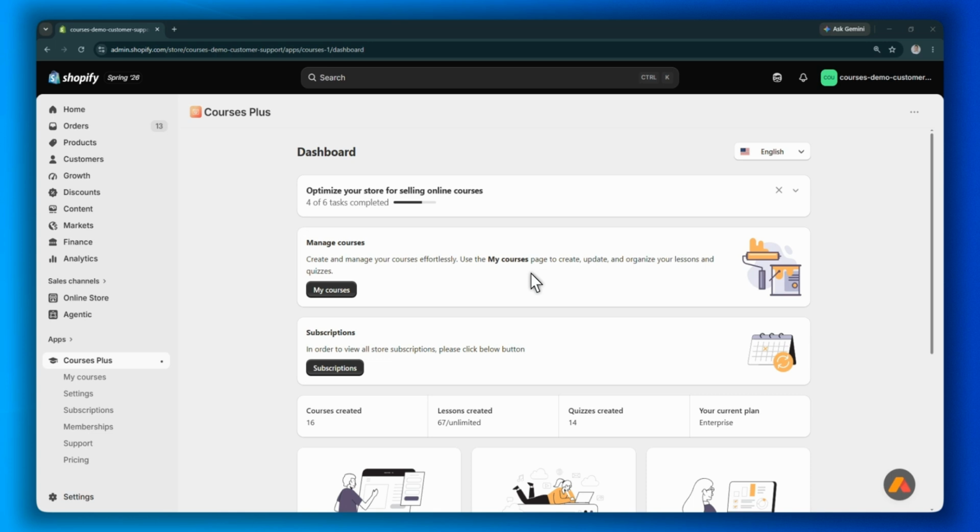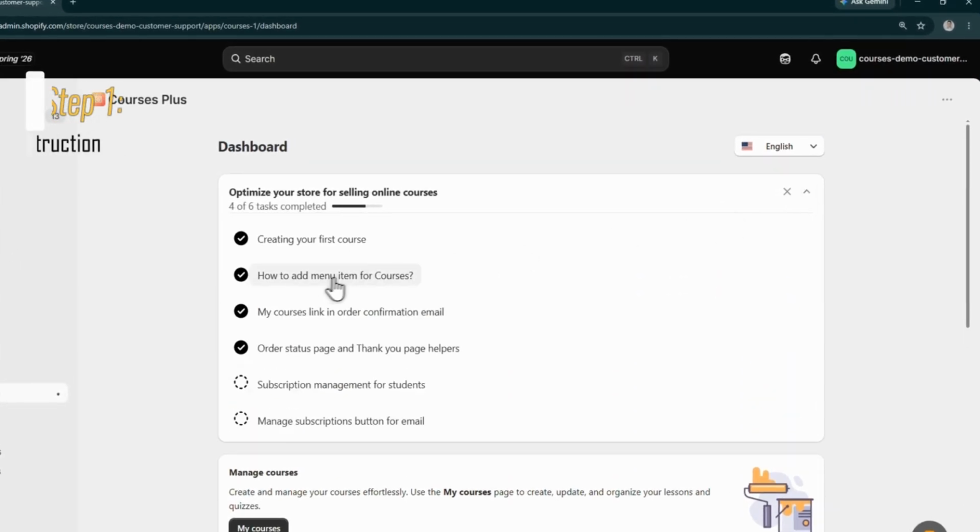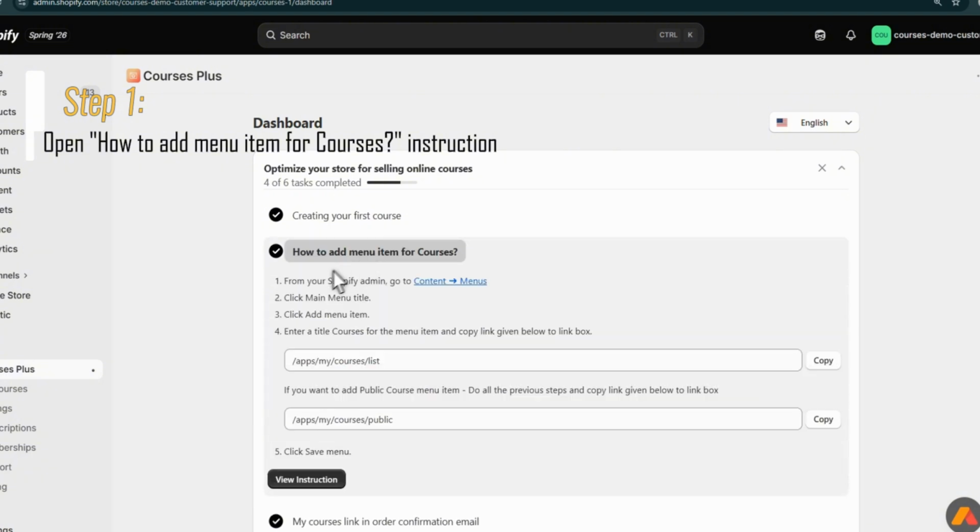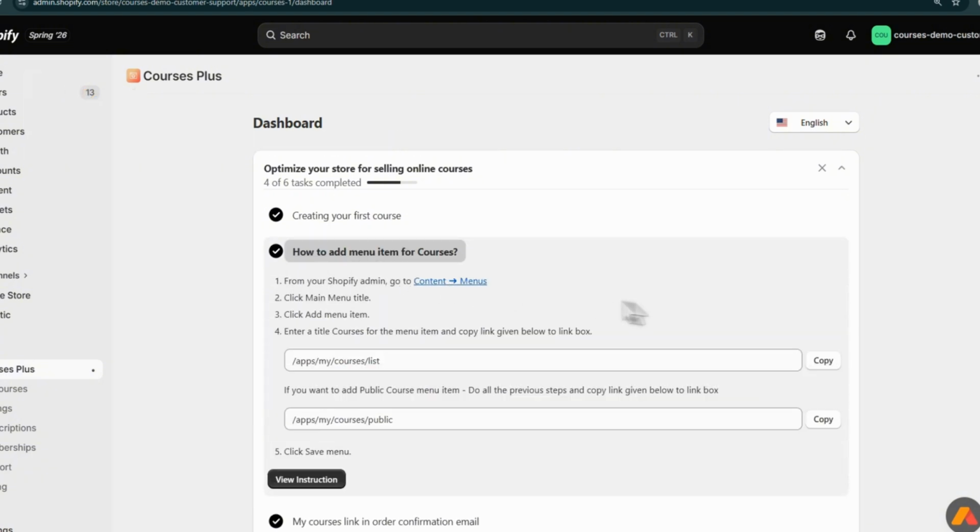Open the app dashboard. At the top of the page, you will see a list of instructions. Click the arrow to expand it. Select How to Add Menu Item for Courses. In the expanded instructions, copy the first link.